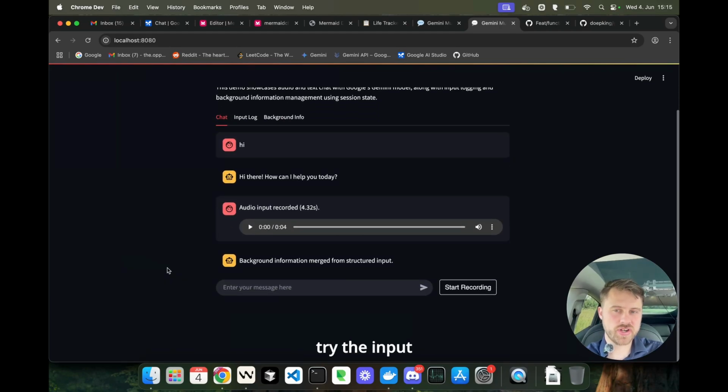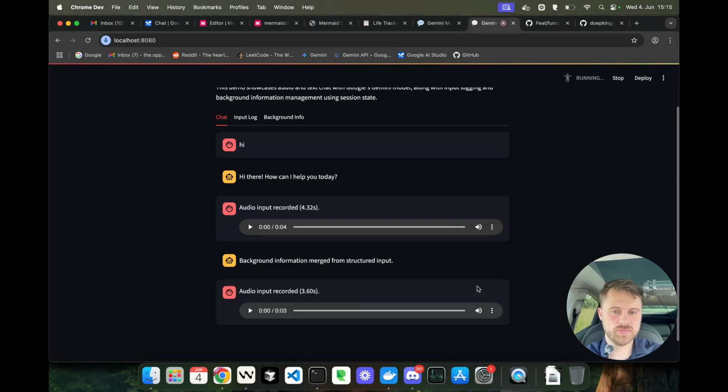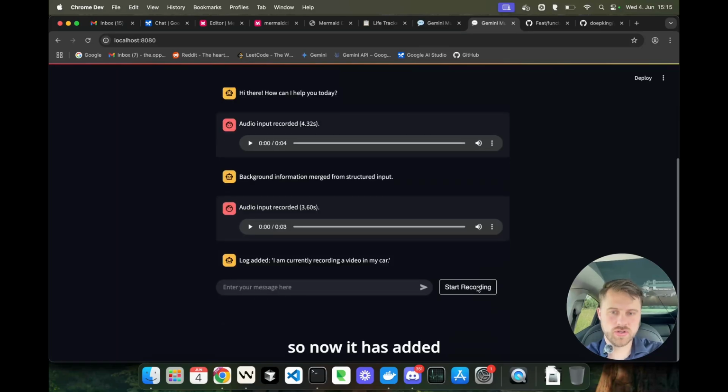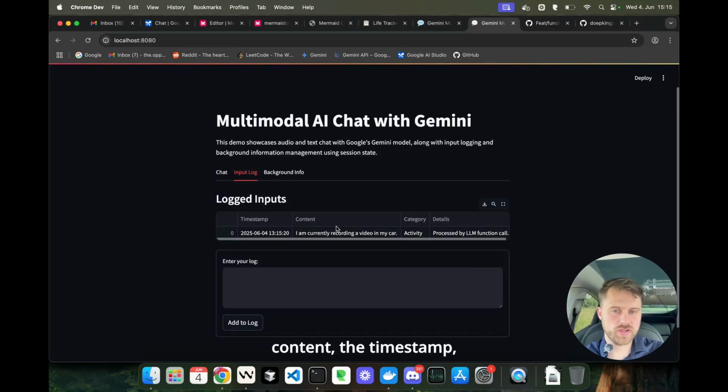As a next step, let's try the input logging functionality. I'm currently recording a video in my car. Okay, so now it has added this log here, which we can also see here. So we have the content, the timestamp, the category, and some details.